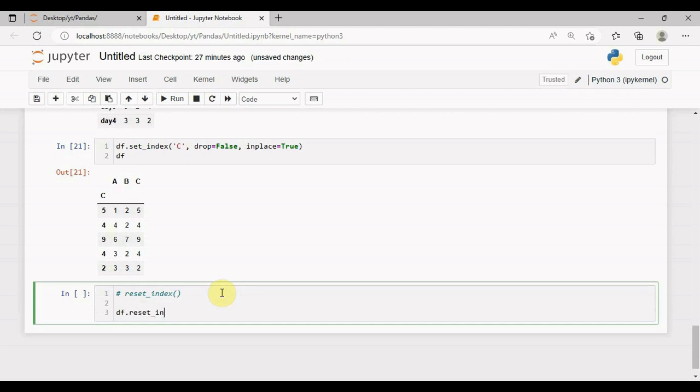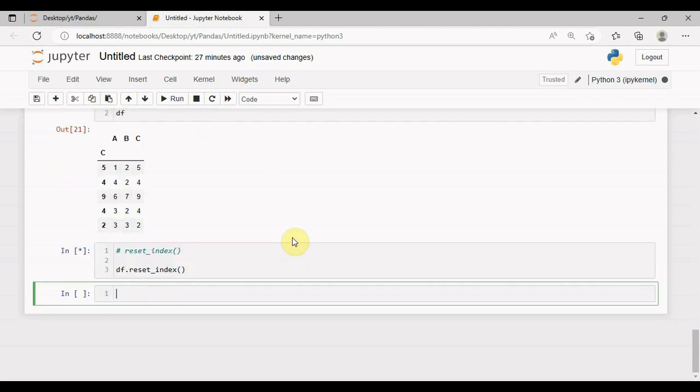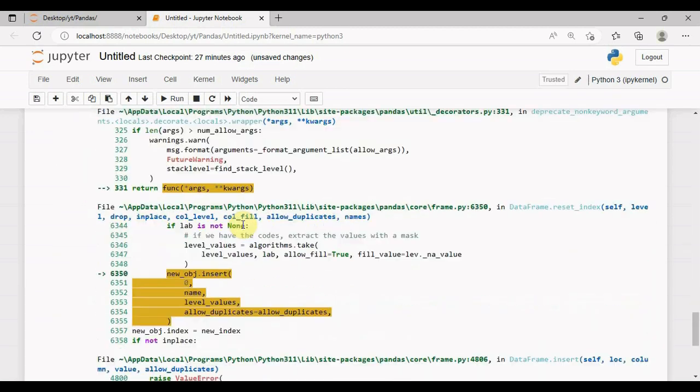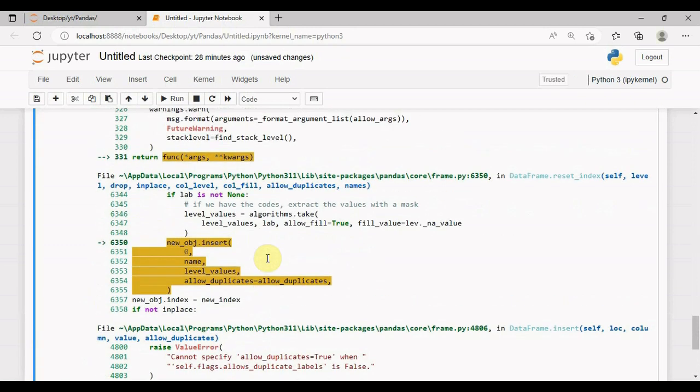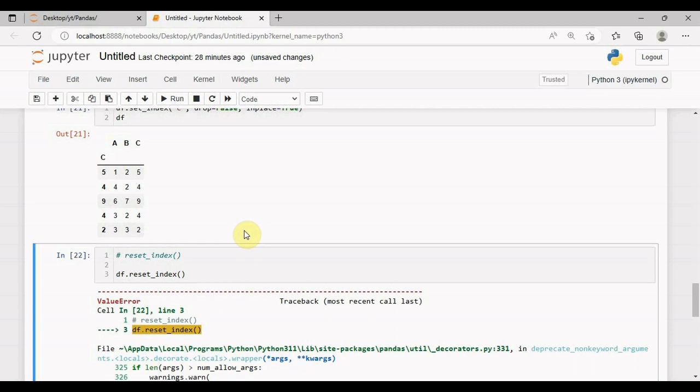dot reset_index. And in between brackets, we have to use the drop equals true argument because by default, the drop argument is false. And we cannot reset an index with an already existing column. So let me just show you. All that, let's run. And you see we get an error. And it says you cannot insert C because it already exists. So we need to use the drop argument.